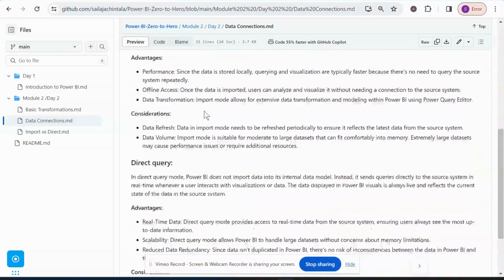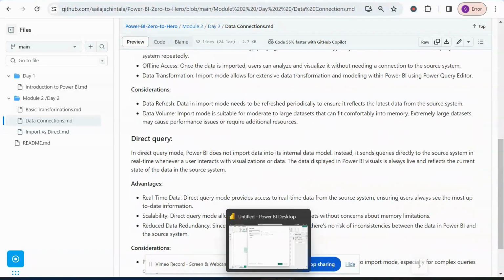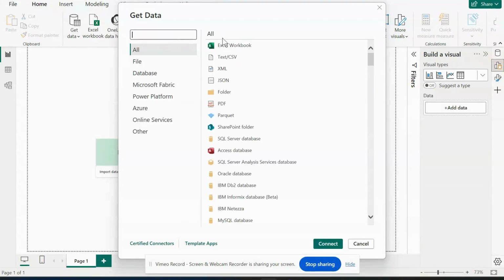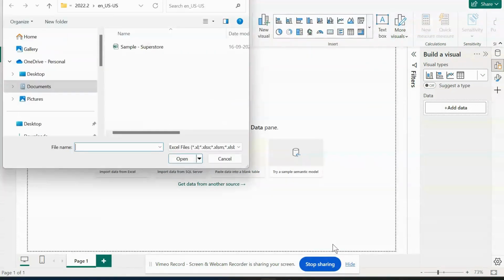Alright, so with that said, let me quickly go back to my desktop. Now I will try to connect to, let me say, an Excel workbook, and connect to my Superstore dataset.